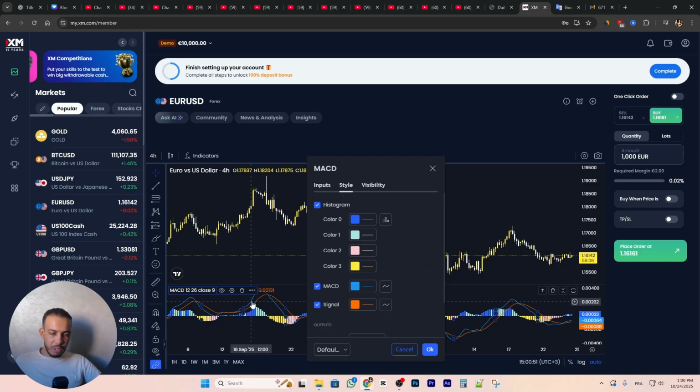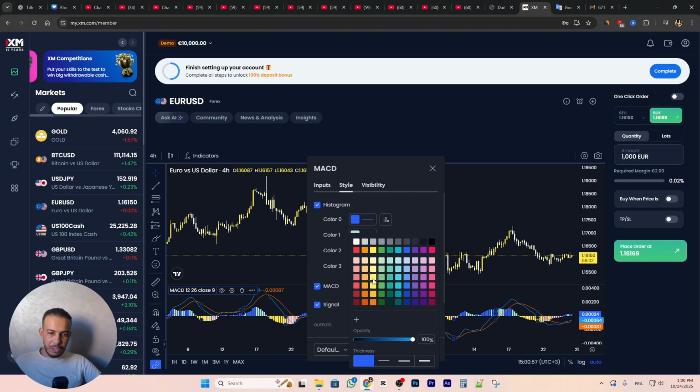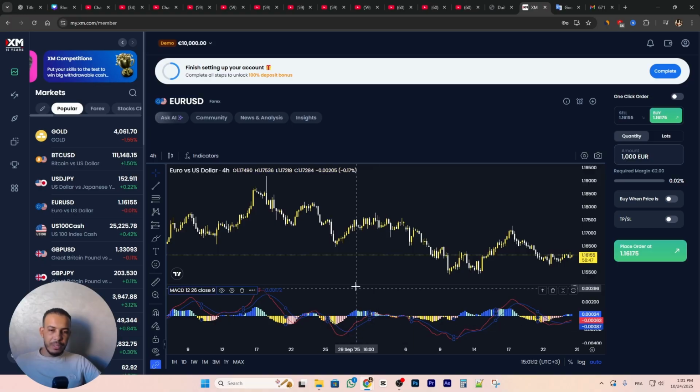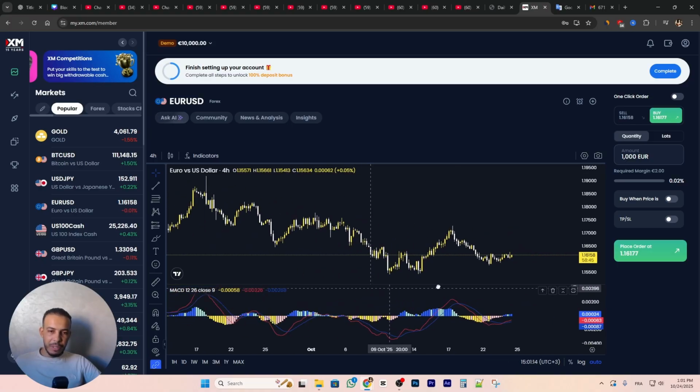If you want to change the color of these moving averages here, go to, for example, the MACD is blue, click on it, and let's change it, for example, to, let's choose red. And the other one, signal, I will change it to, let's say, blue, as you can see, or let's say this one. After you finish, click on OK. And as you can see, this is your MACD.